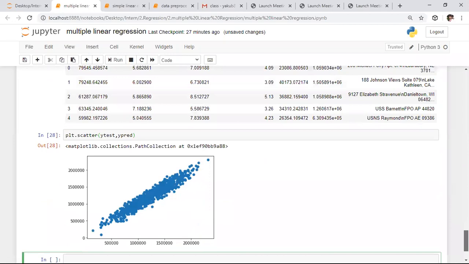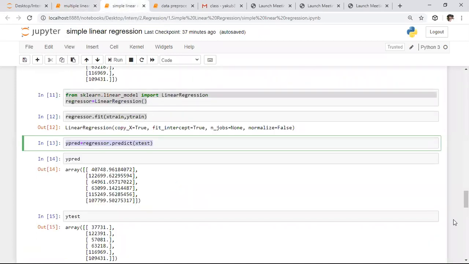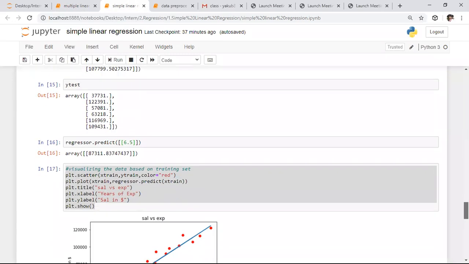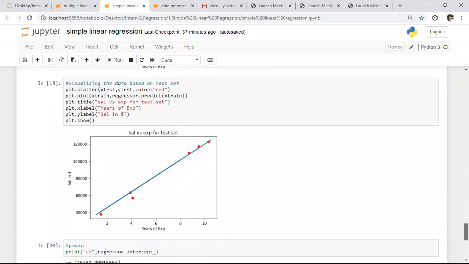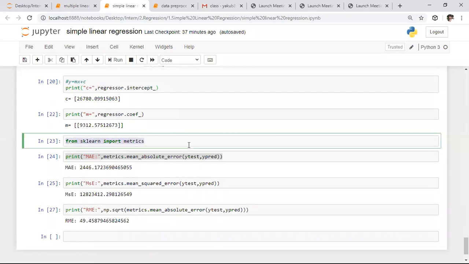It shows the data distribution. If you want to evaluate the model, previously we calculated different metrics, right? If you want to calculate the metrics here, it is the same way. We need to import metrics, and after importing, we copy and paste the metrics code here.